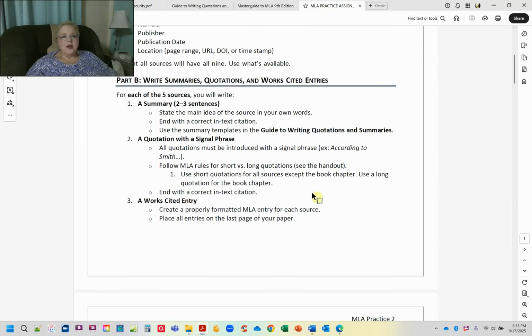The next part, and again, that's the very last page of your assignment, right? The works cited page is always the last page of your document with the title Works Cited starting at the very top line. So in the body of your paper, you're going to be doing these summaries and quotations. So the first thing to understand is that for every source that I've given you, you are going to create a 2 to 3 sentence summary of the entire source. Right? Not just a paragraph in it, but the whole thing, right?